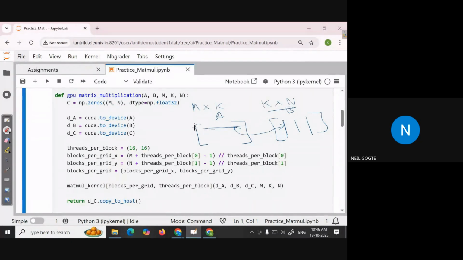Another kernel, so the answer will be R1, C1. And this second one will do R1, C2. That is this row with this column, right? This will give us R1, C2 and so on. So this is how the operations are going to happen.